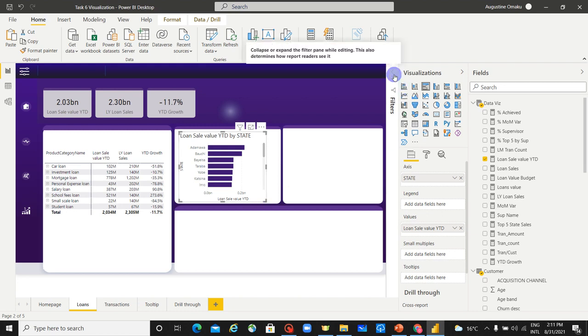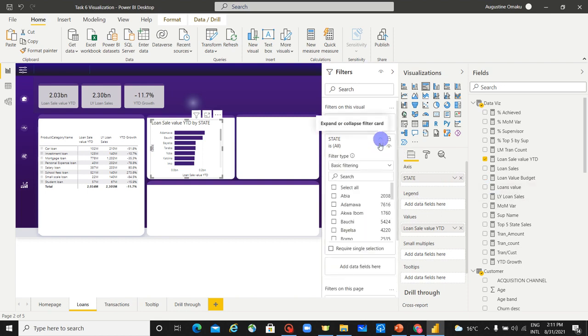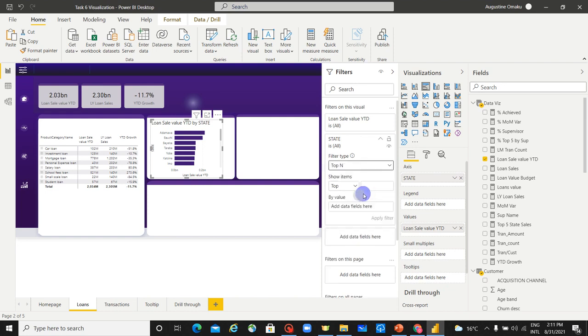So to get the top 5, I'll just come to my filter pane here. By state, I'll go to advanced filtering or top N. So top 5. Then I'll do it by loan sale value year to date. I'll just bring that measure and drop it there. Then click on apply filters. So that will automatically apply to show the top 5.